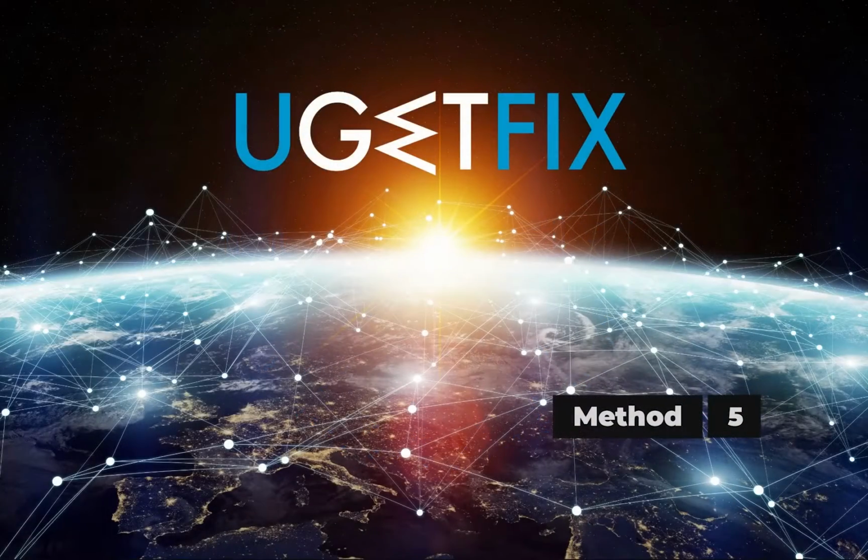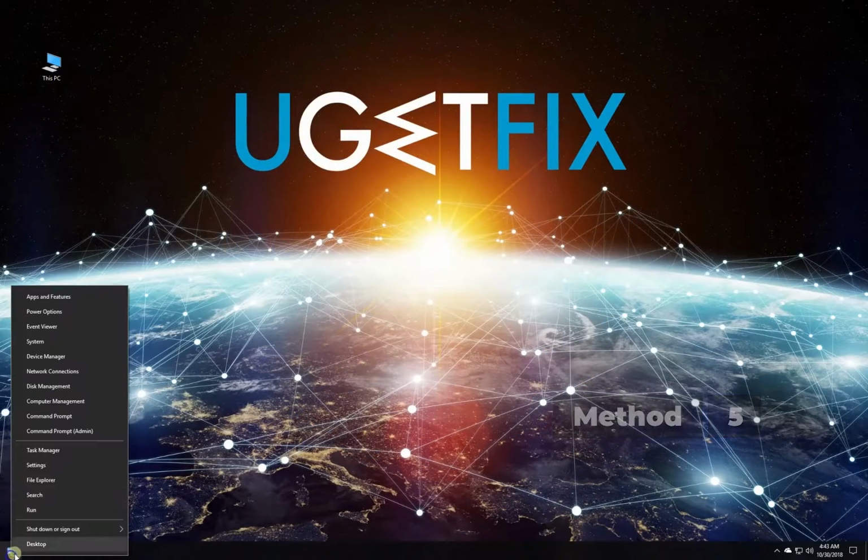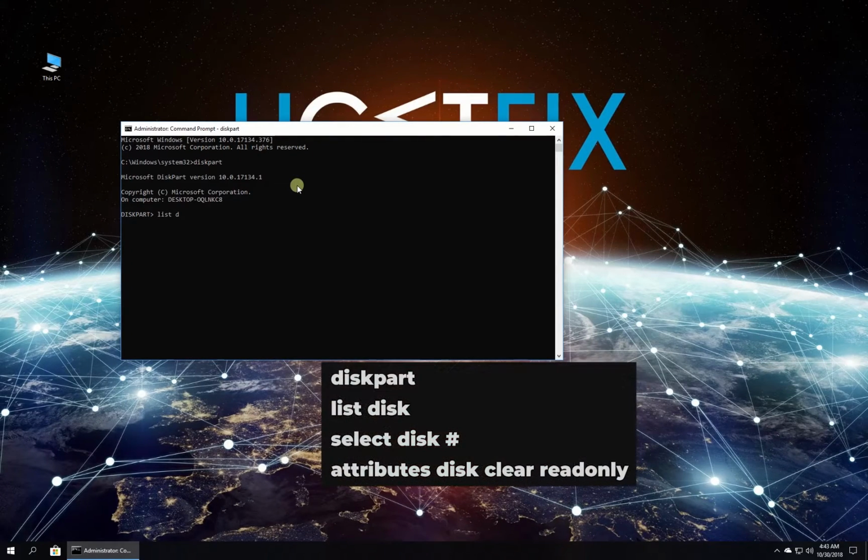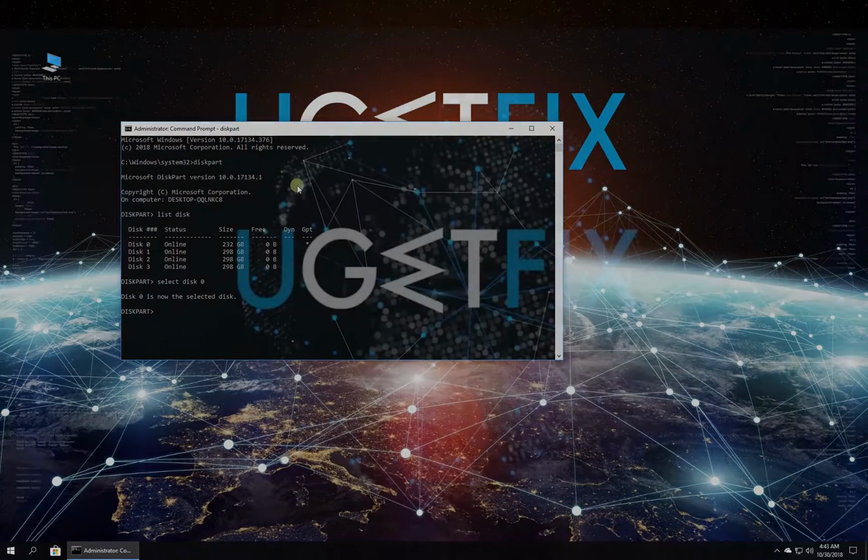Now let's remove Disk Write Protection. Right-click on the Windows button, select Command Prompt Admin. In the Command Prompt environment, type in the given commands one by one, each followed by pressing Enter. Keep in mind that the hashtag represents the number of the disk on which Windows is installed.